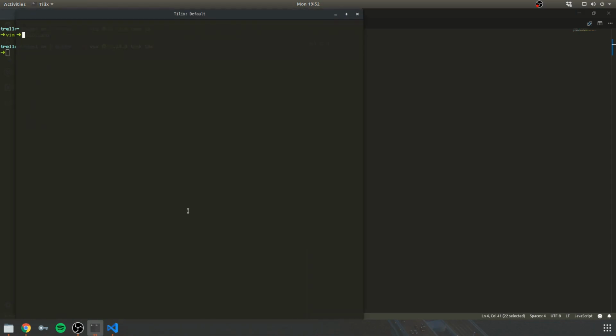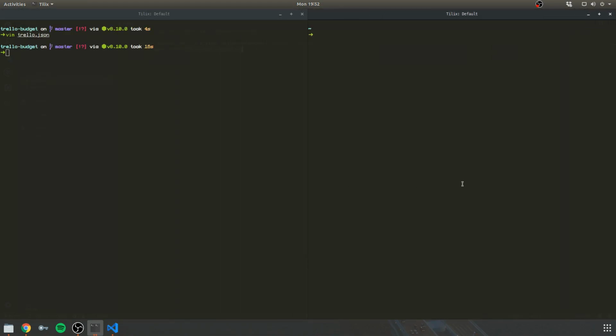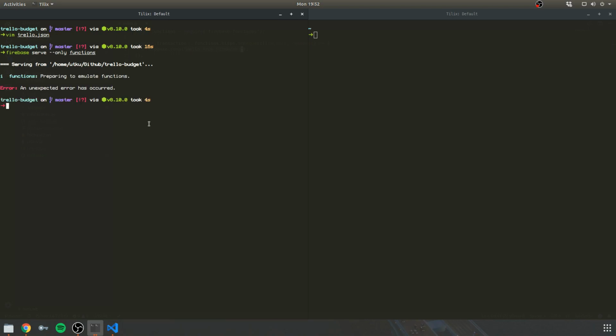So let me open up a new terminal, and first of all, of course, I have to deploy the function. No, I have to serve the function locally. You can do it like this. So firebase serve --only functions. So it shows an error. I guess I have to do it with sudo.